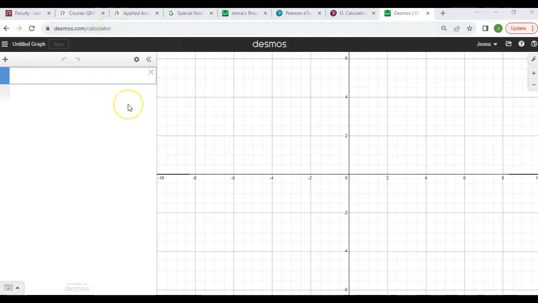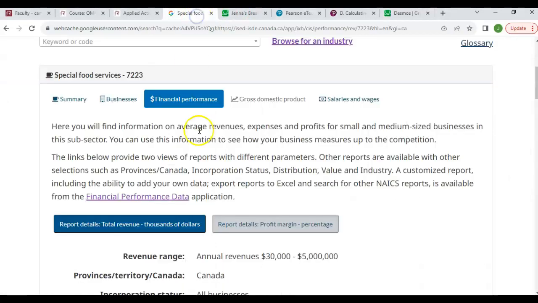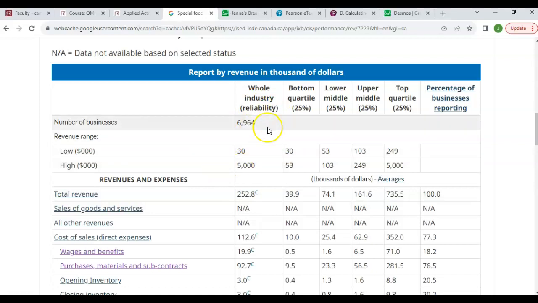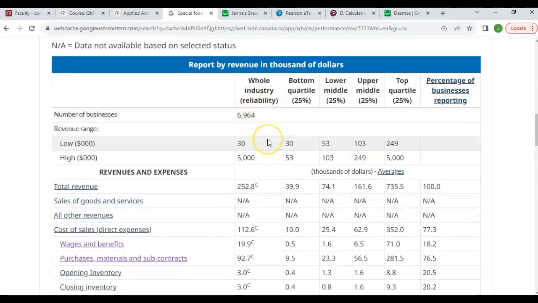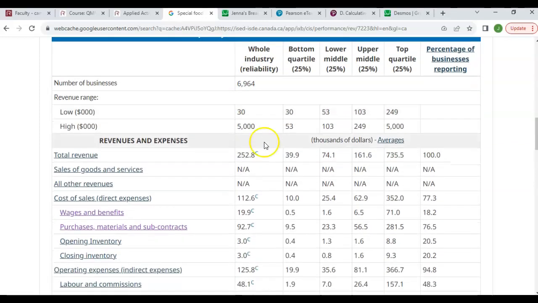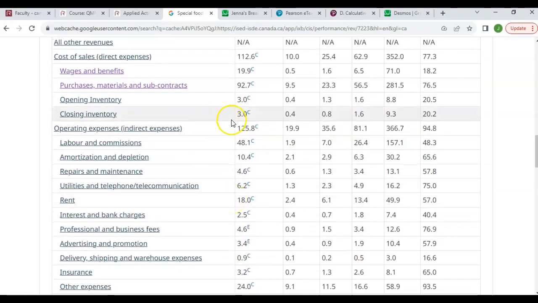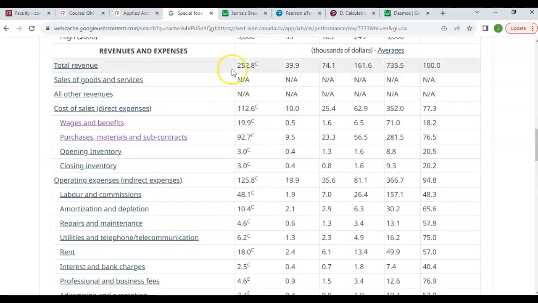Once you get there, we're going to take a different approach to creating the break-even chart because we do not have unit information for the financial performance data that's given to you for your industry statistics. So for example, for my industry code 7223, I have total revenue, total variable costs, and total fixed costs, but I do not have those amounts per unit.